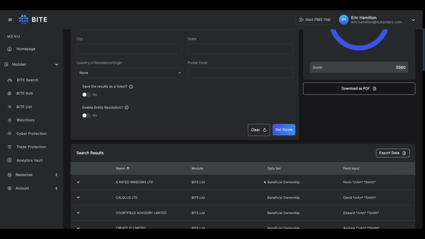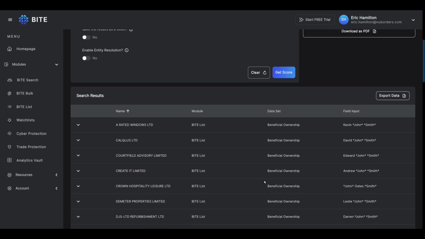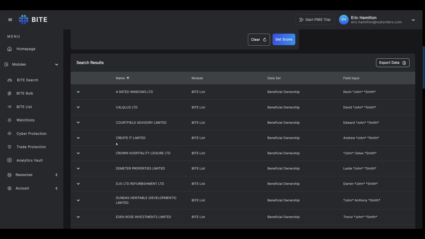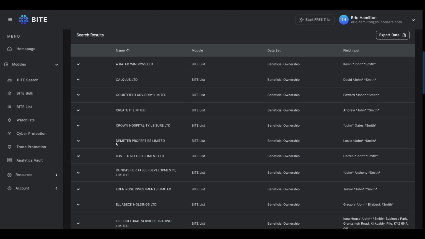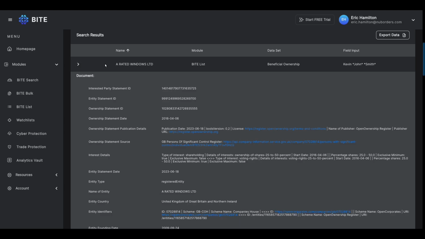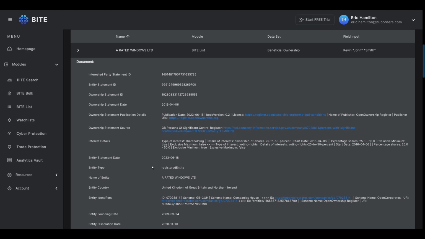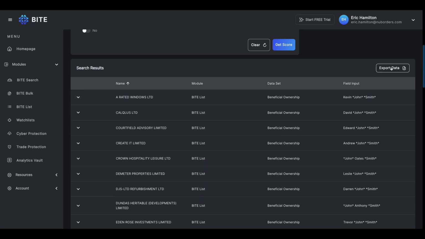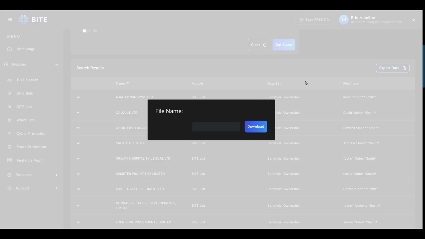Below the search form, you can explore the Byte Search hits. The table shows the entity name or commodity name associated with the hit, the Byte module the hit is coming from, the list within that module, and the field input name match. You can open up the full record to learn more about the returned result to determine if it is applicable to you and your due diligence efforts, and the results can be exported to Excel.